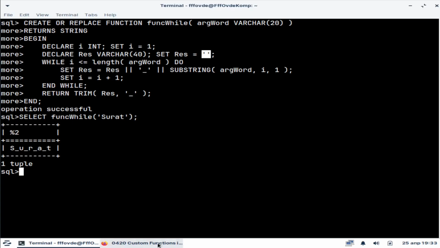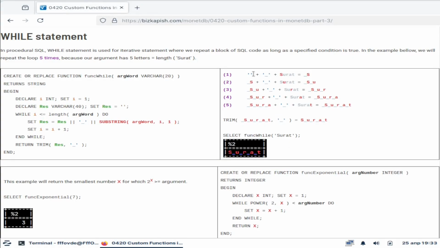I will jump to this web page here, we can see that better. This is our initial value of result, and in each iteration we will add underscore and we will add one letter from our argument. So in the first iteration we will add underscore ns, so this will be our interim result. And in the next iteration we will start with the previous result, and then again we will add underscore and we will add one letter from our argument to get this. And we will continue with this until we get our final result.